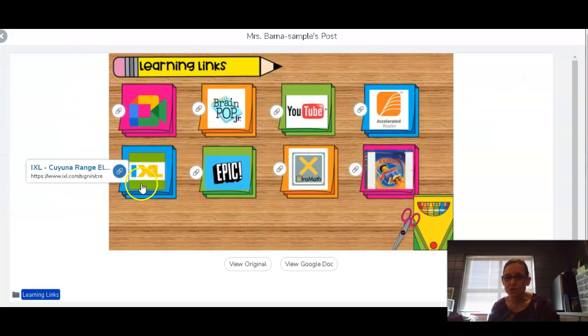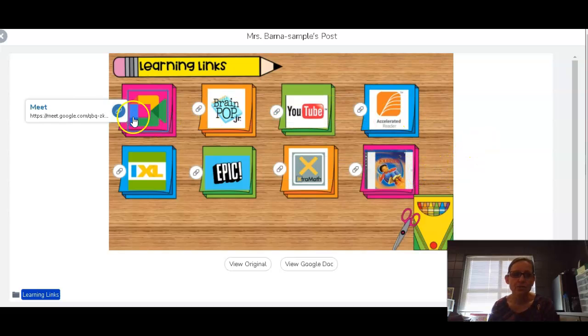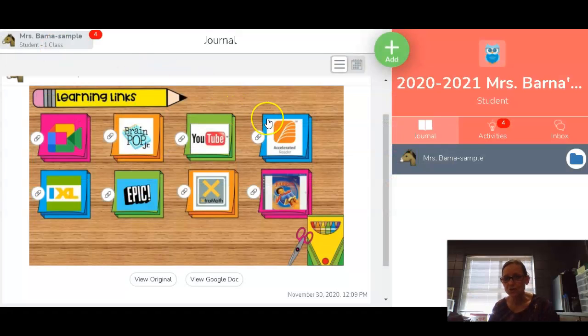The other one I want to show you today is a link to the Journeys book. I do know that they took their Journeys book home, so probably you'll be using their actual book more than anything right now. But if you are ever away from home and you don't have the book available, this link will take you straight to the Journeys book. So that is the learning links in the journal.